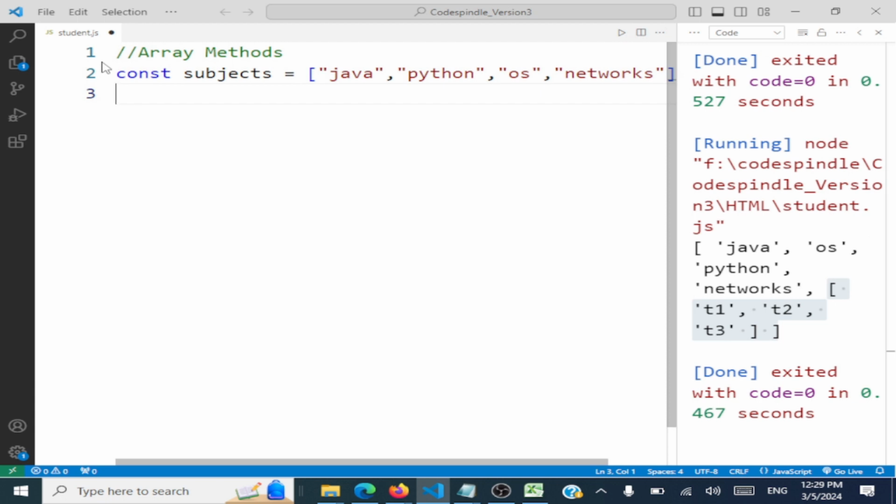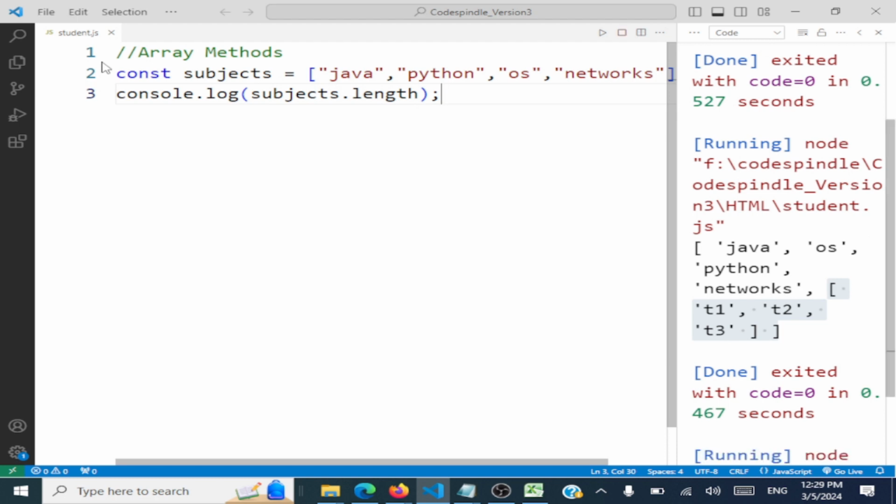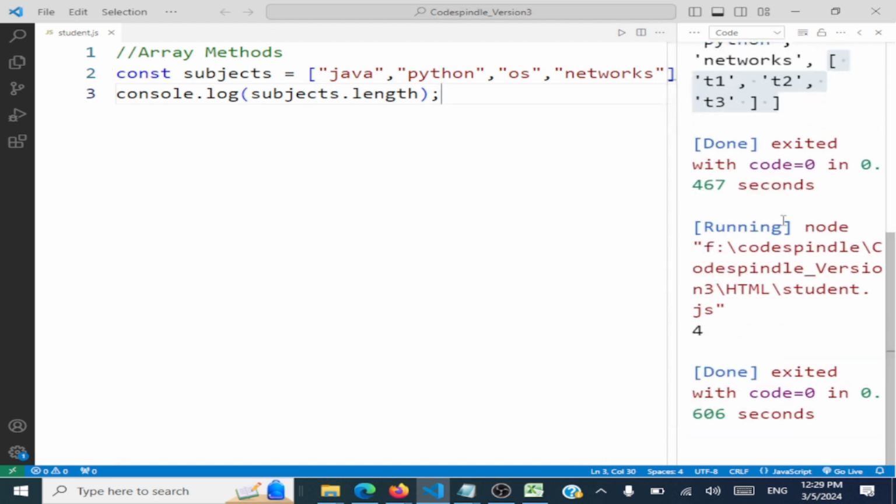First method is length. We already know this. We want to find the length, that is the number of elements in the array. You go with length. So here is this length, 4 elements in the array. So 4 is nothing but the number of elements in the array.